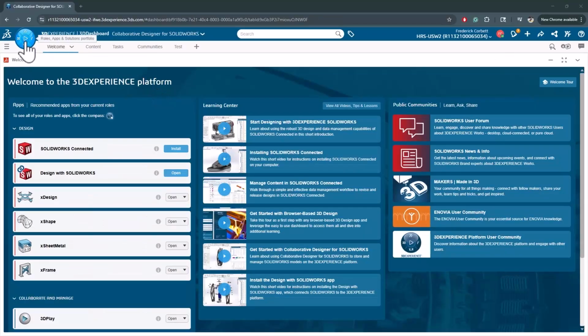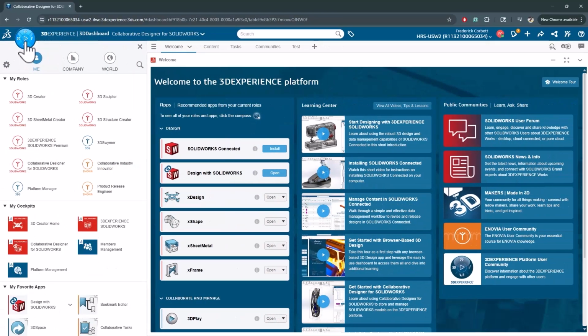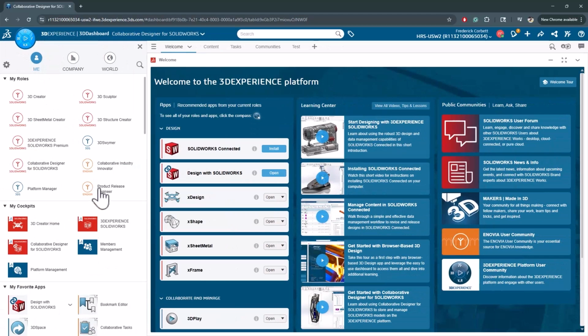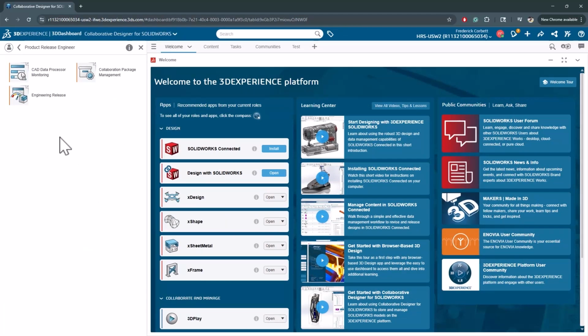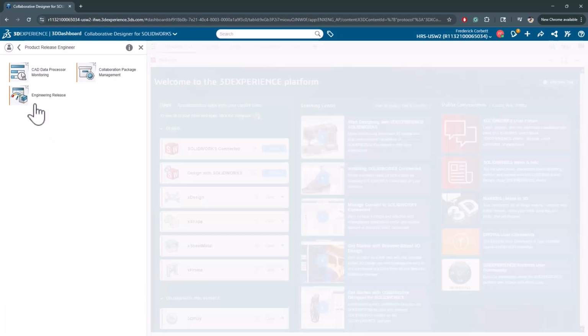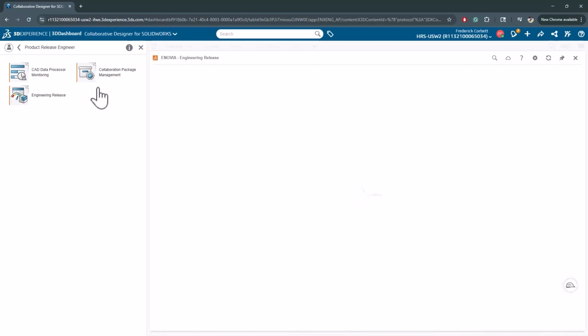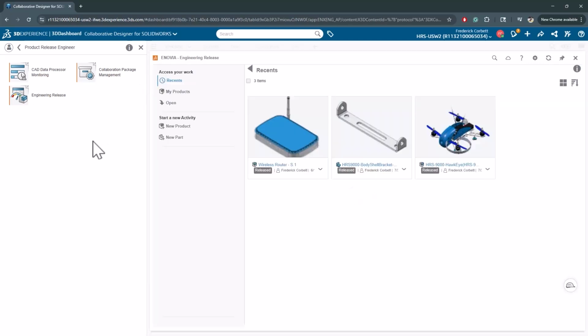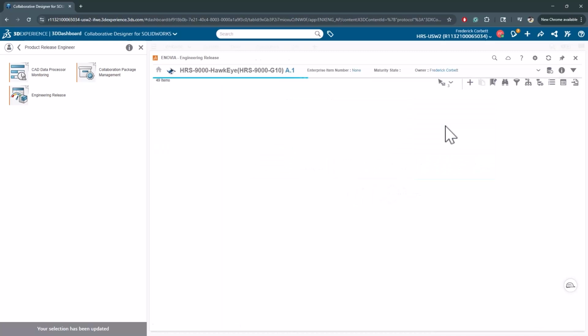Within the Product Release Engineer role, we have access to an app called Engineering Release. This application provides tons of control over how we manage our BOMs, ensuring that files have all the necessary and correct information to successfully release our files for production.